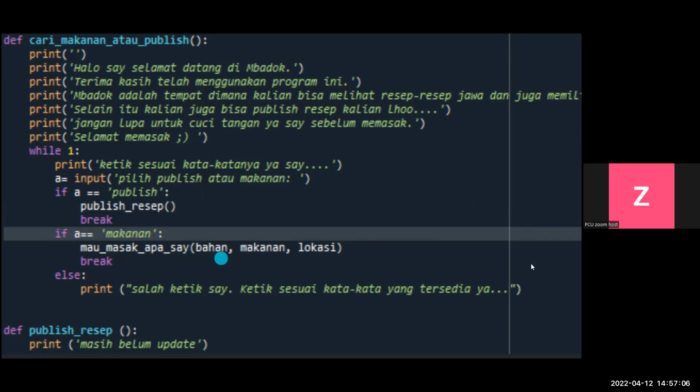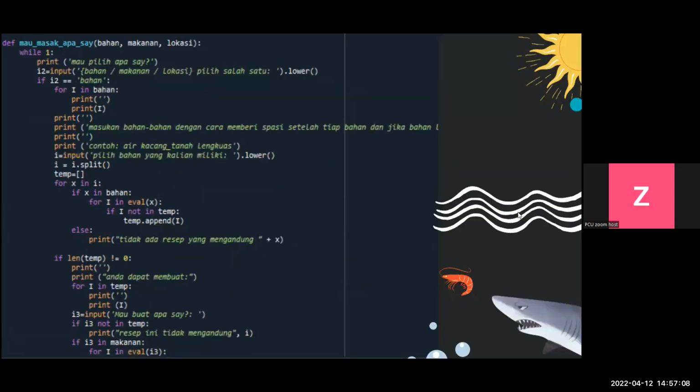So this is the function mau masak apa say. In this you can pick 3 for the input, which are bahan, makanan, or lokasi. For bahan is when you can type the ingredients that you have at home, so that we will list all the ingredients that are possible to make with your ingredients. And then you can choose one food for us to list the steps and the ingredients that are needed.